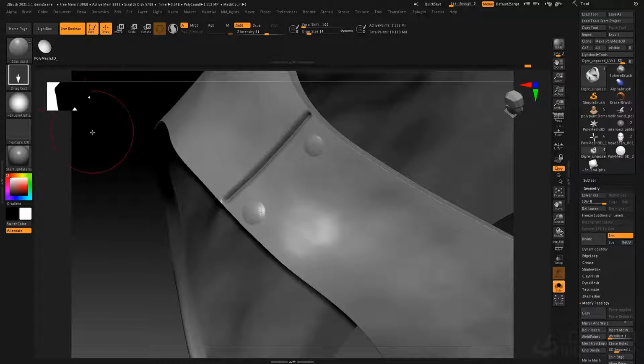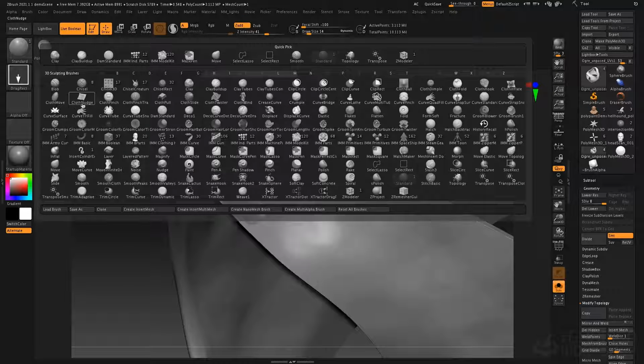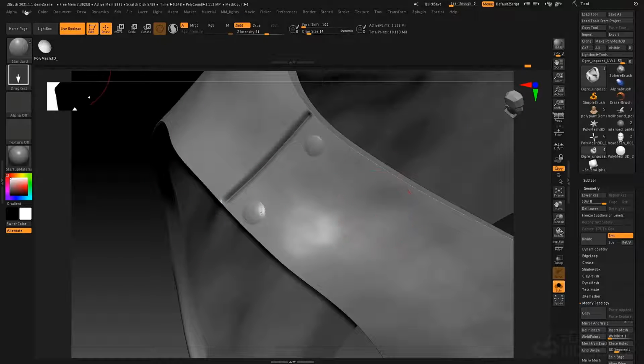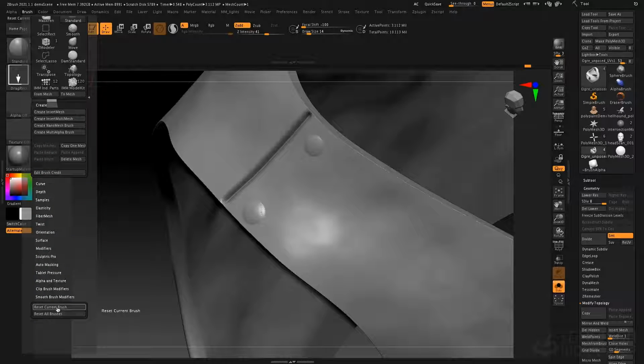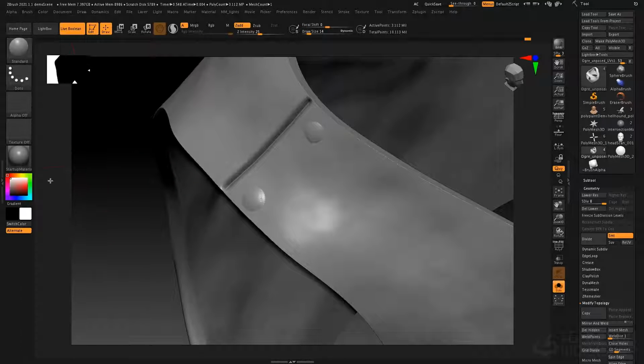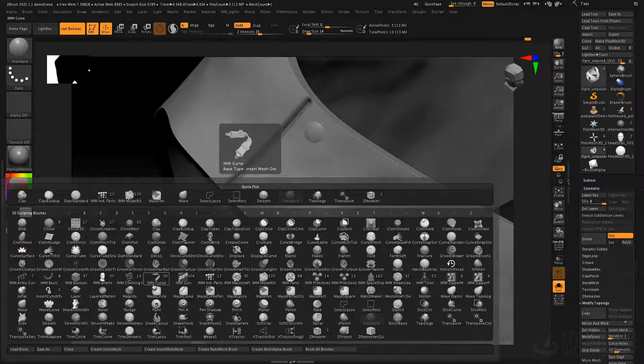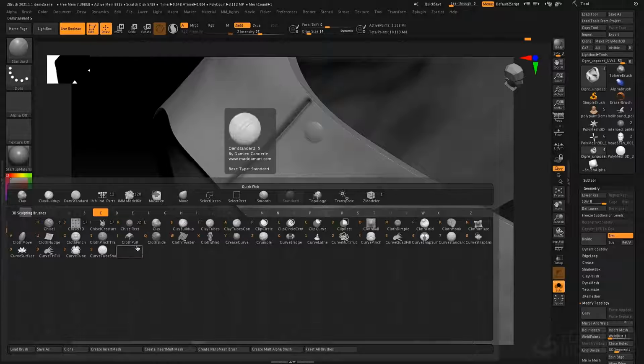Now, let's go back to our standard brush. Go to brush. At the bottom of the brush menu, I'm going to reset current brush, and that resets that standard brush. If I go to B for brush, C for chisel, I have the chisel brushes here.